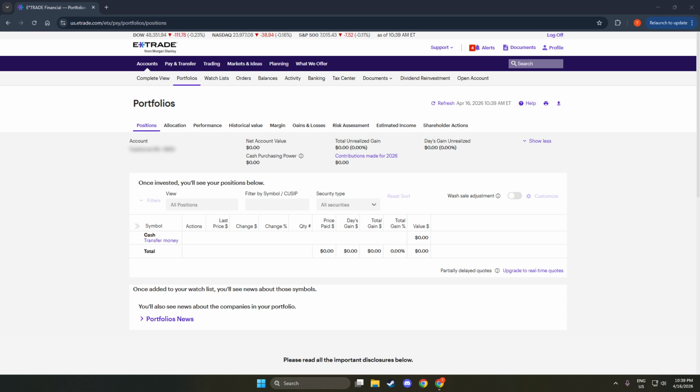First, sign in to your E*TRADE account. Use the official website or the mobile app, and make sure you're on a secure connection. Once you're logged in, look for your profile or settings area. On desktop, this is typically in the top right corner under your account menu or profile icon. On mobile, you'll usually find it in the main menu. Open Profile or Settings to access your account controls.